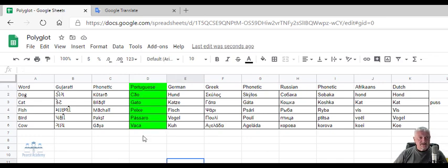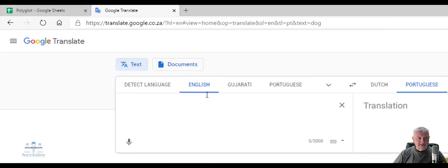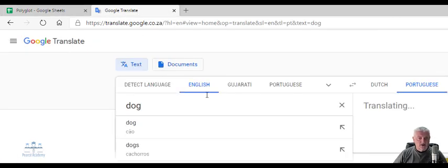Right, so Portuguese is the first one I'm looking at. We're going to look at the word dog. In Portuguese it says here, cão. So going to Google Translate, let's actually look at that. It says dog, and when it's translating here, we've got two words. There's also a gender here. We've got cadela as feminine and cachorro as masculine.